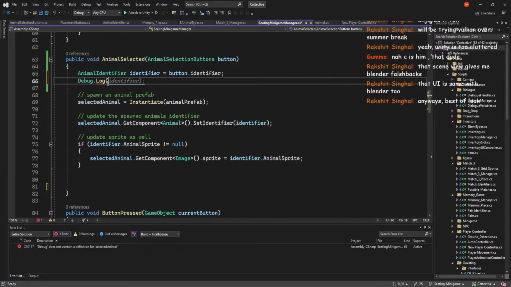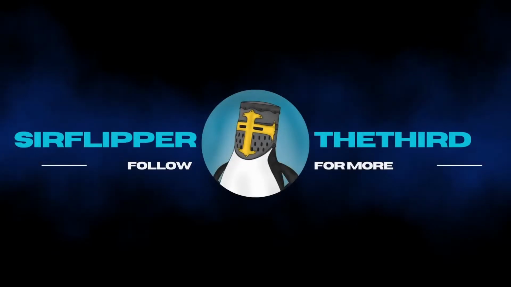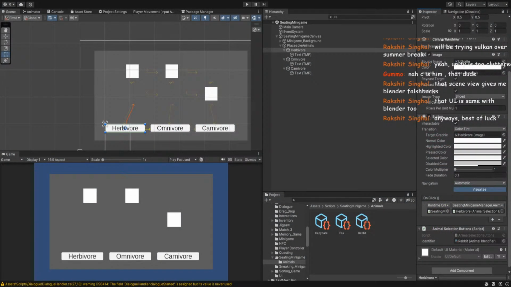We're gonna log, we're gonna say selected plus, oops. Oh, I see why. Plus identifier dot identifier. Type identifier. To string to be safe. I think it should automatically convert to a string, but just so you can see the name of it. So there's all that. Now, oh no, actually, technically I already have the animal prefab made.